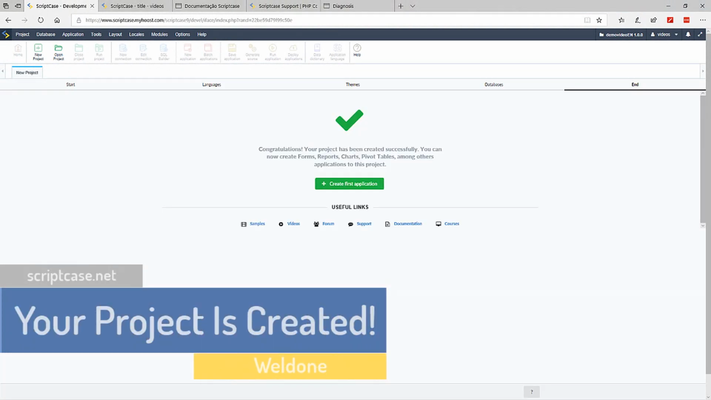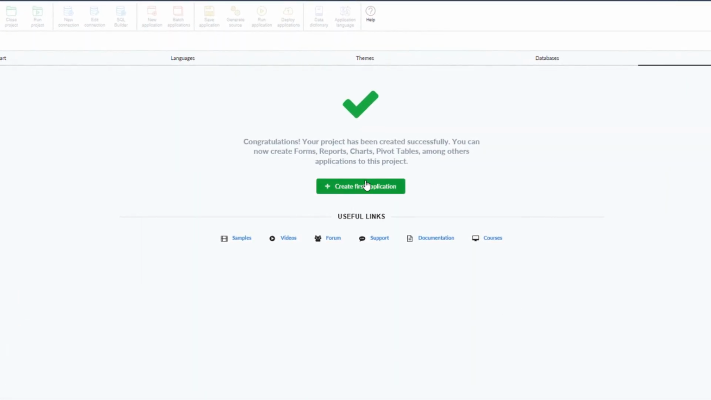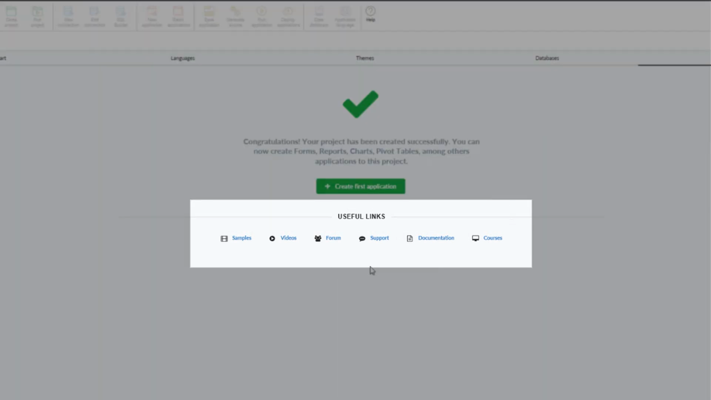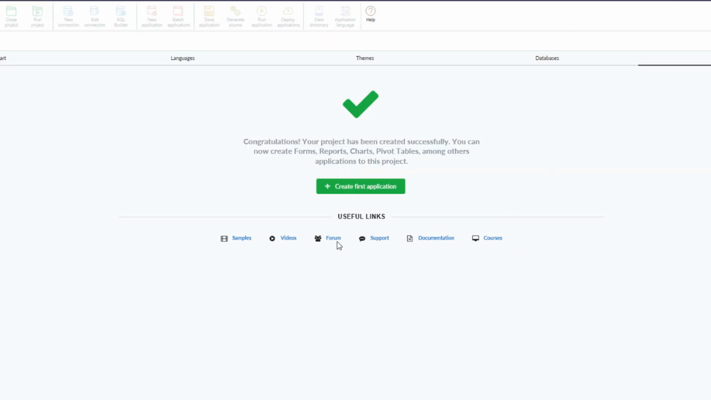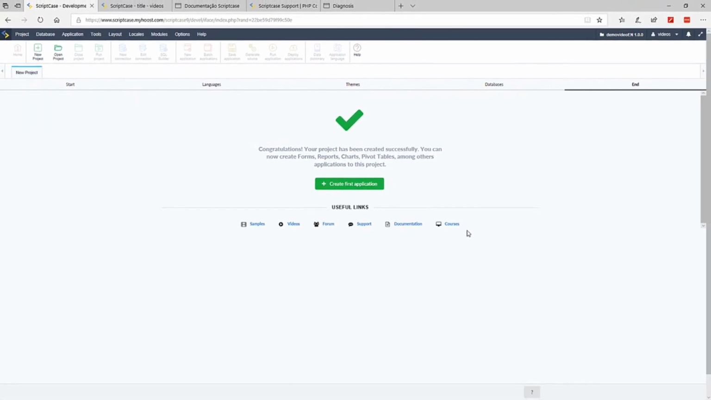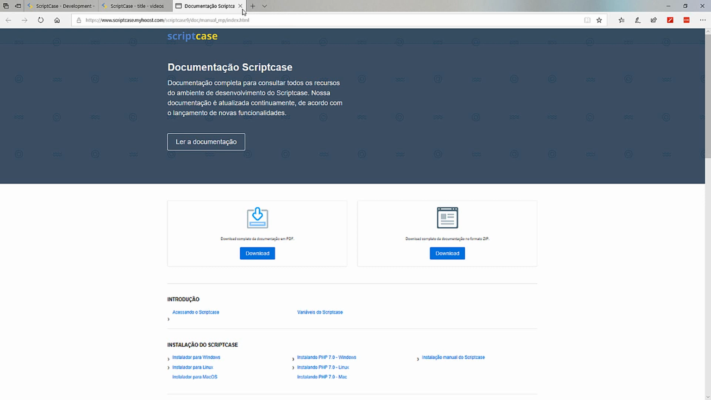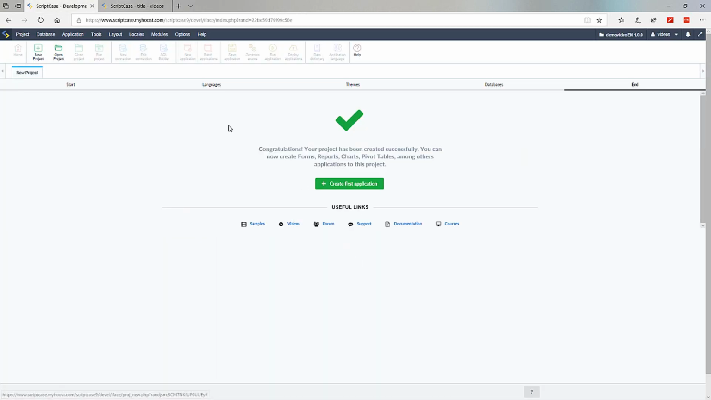Okay, so well done. You have now created your very first project within Scriptcase. And as you can see here, we have the option to create our very first application. But before we do so, let's have a look at the useful links we have at the bottom here. We have the option to view the samples, videos, forum, support, documentation, as well as our online courses. Selecting one of these links will open the respective page on Scriptcase. So from there, you will be able to access your specific information which you require, whether that be help or support, or the forum, of course.